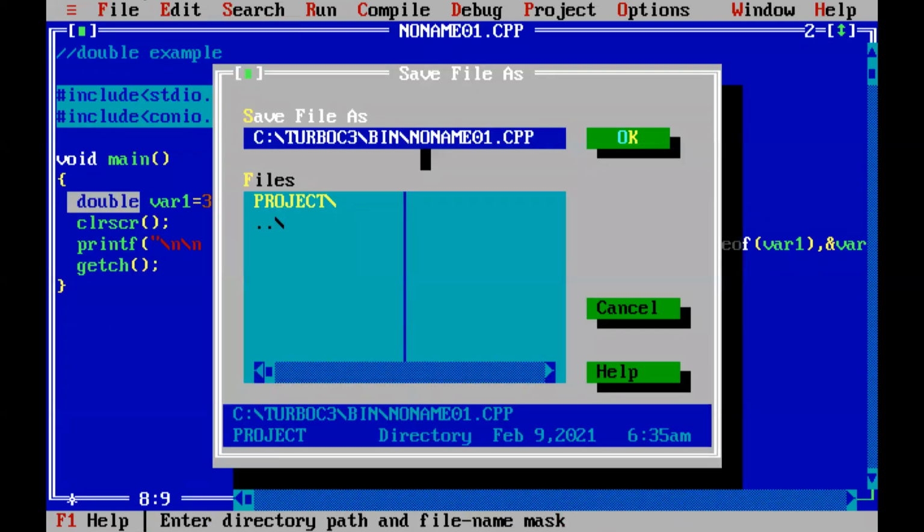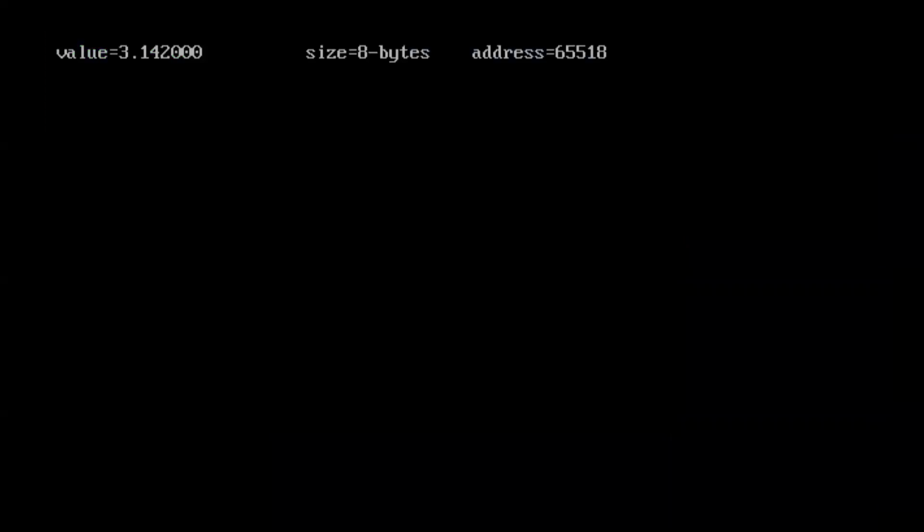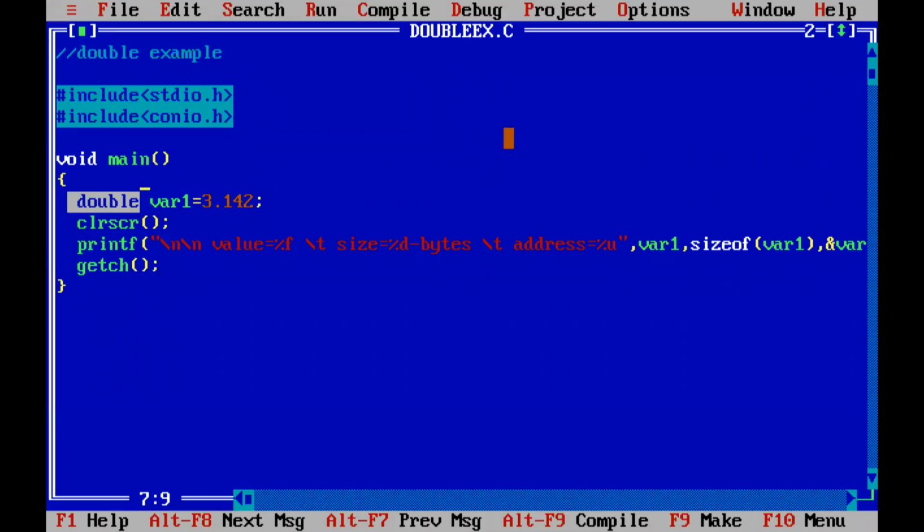I try to save this application as double example one dot c. Observe, doubleexample.c. Save this application with doubleexample.c, compile this application, run this application. We got it right. The value equals how much? 3.142. Size occupies how many bytes? 8 bytes of memory. The address is stored at 65518. So what is the difference between float and double? Float occupies 4 bytes of memory, but double occupies how many bytes? 8 bytes of memory. Okay.